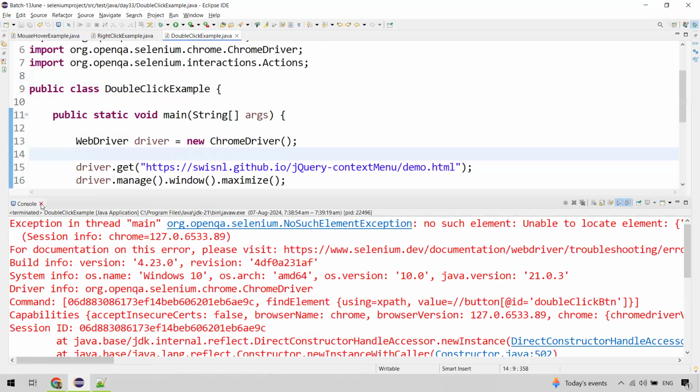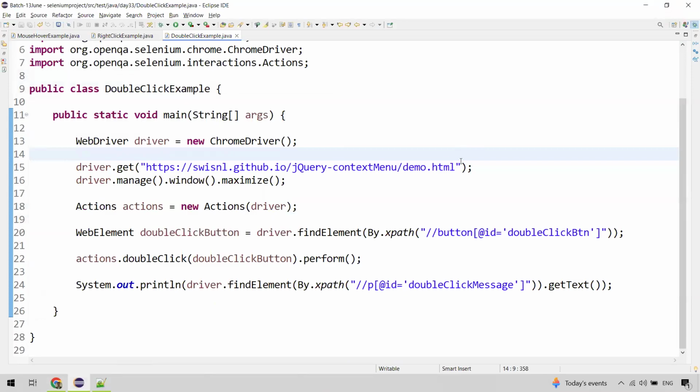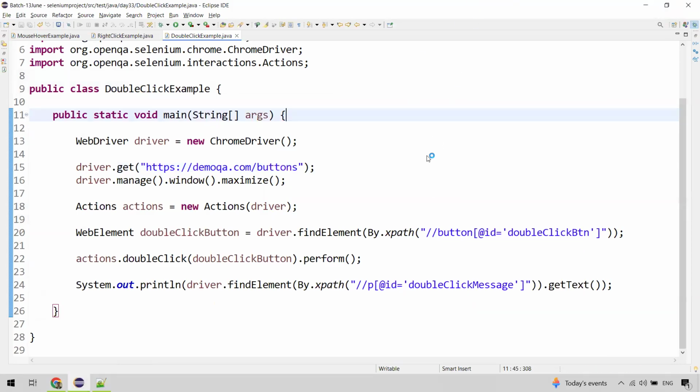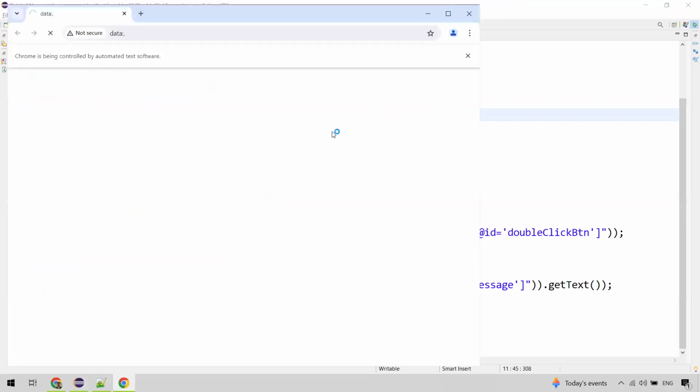Wait, okay. We did not change the URL. It was the old URL itself. My bad. You have to navigate to a new URL in which the right click button, or sorry, double click button is present.